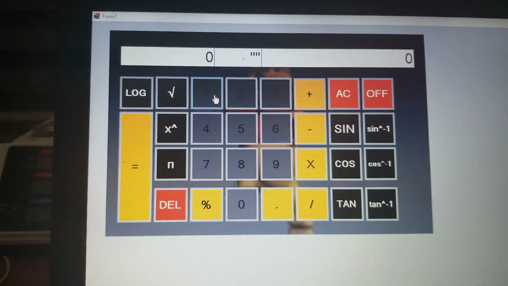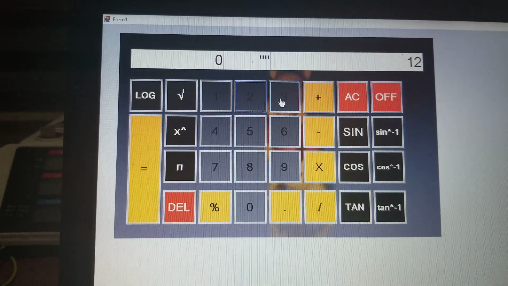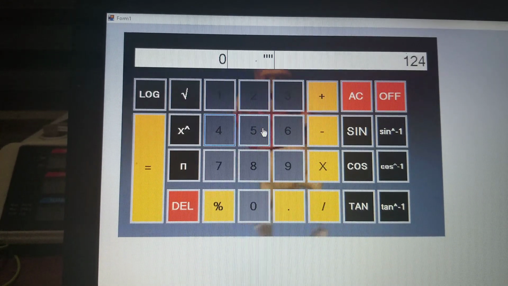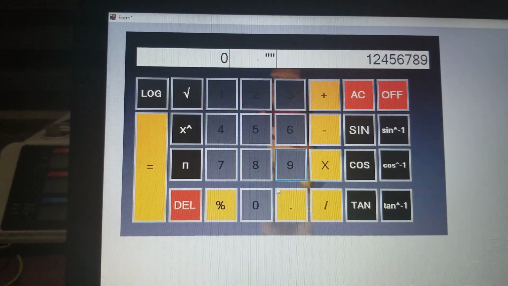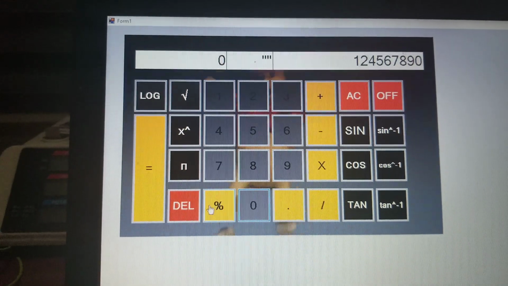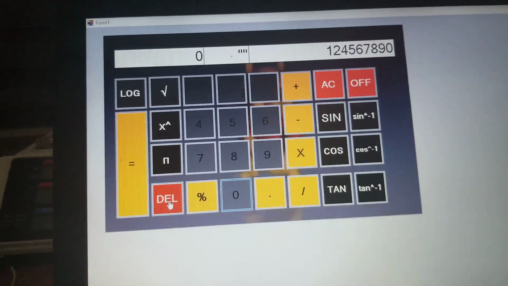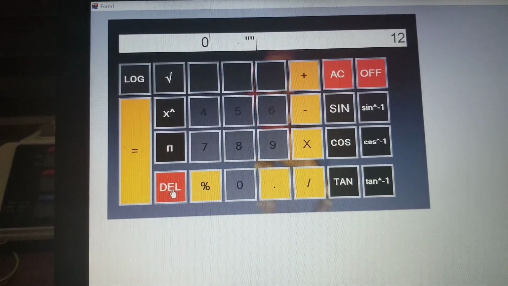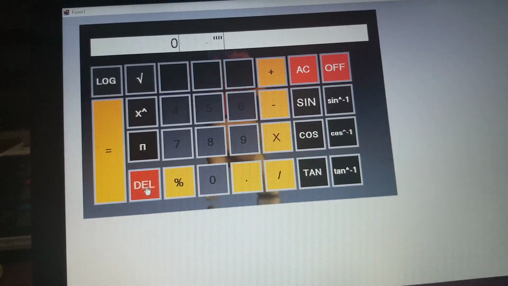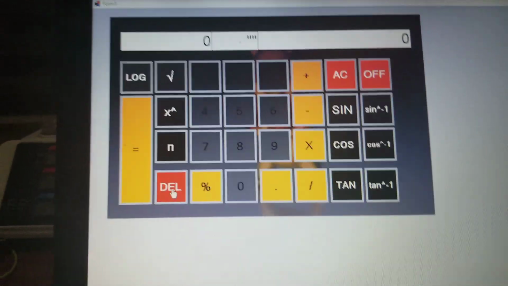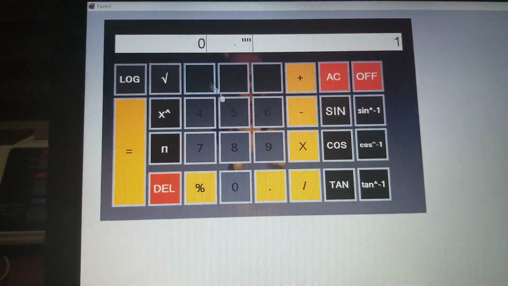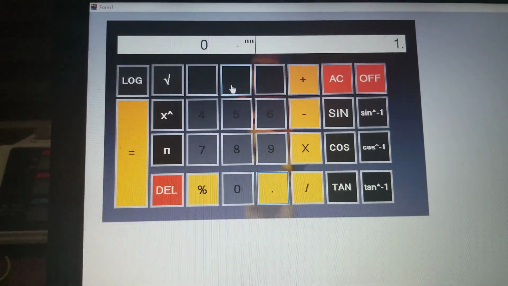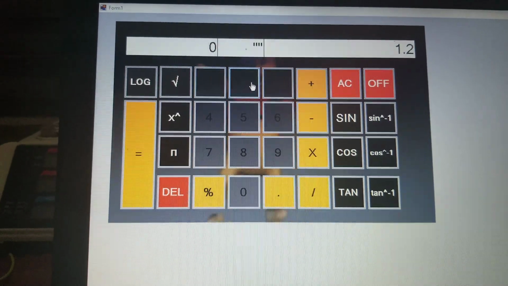We have 1, 2, 3, 4, 5, 6, 7, 8, 9, 0. Then this is the delete button. Oh yeah, I forgot to explain, I'll explain that later. So we have it. The delete works. Then we have the decimal. There you go, so it actually works.